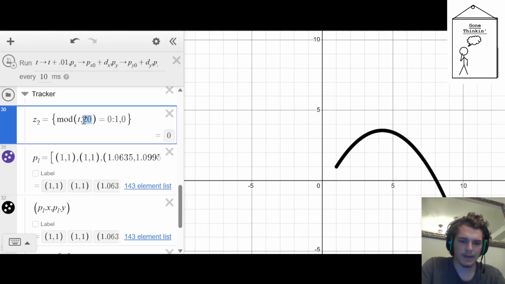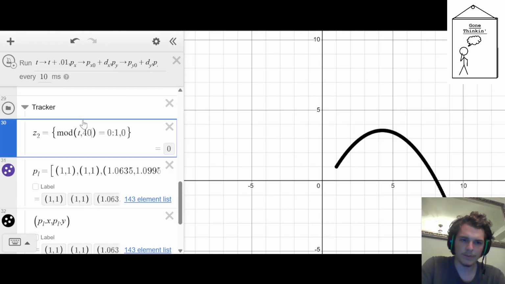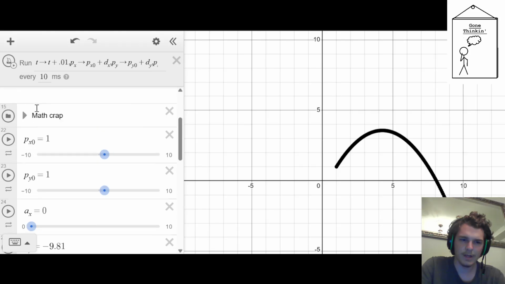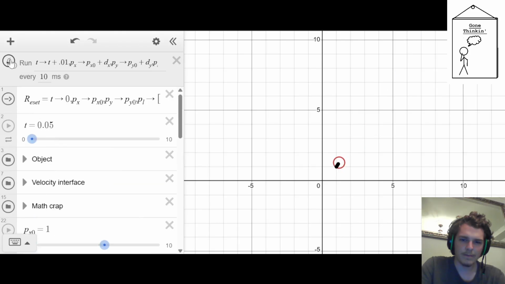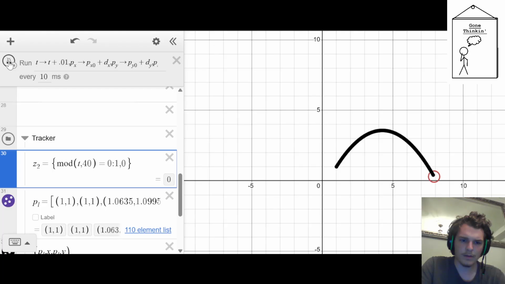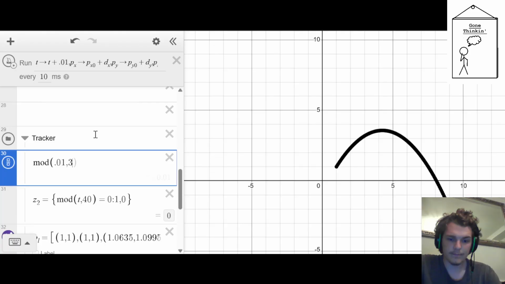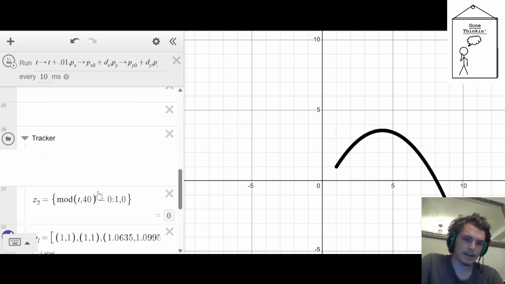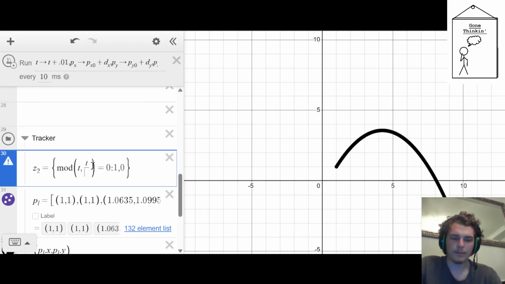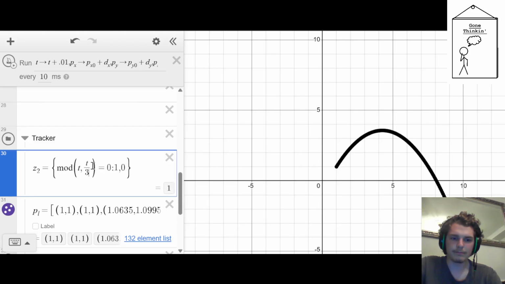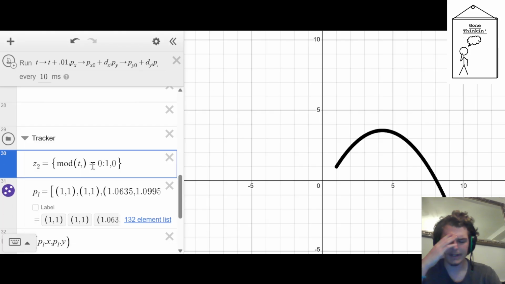Oh wait, is T ever even a multiple of 3? If it's updating every... I feel like it's not. Okay, wait. Mod of what? 0.01 and 40 is probably just gonna be, yeah, 0.01. Oh, it's always gonna be less than that, probably. Oh, wait. Oh, wait, of course it's always gonna divide evenly.